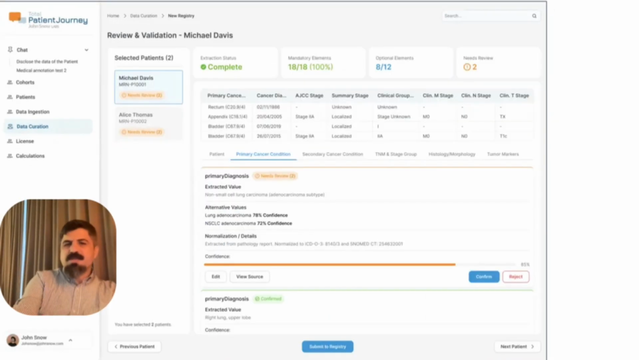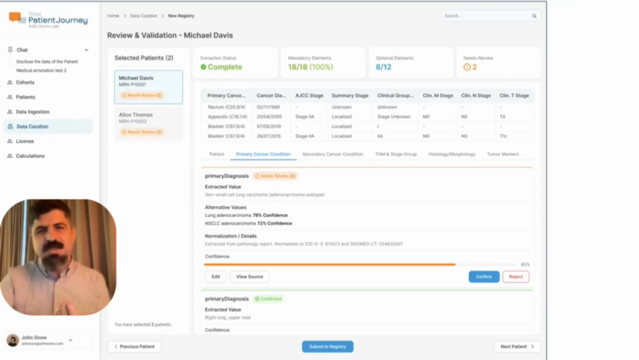For each data element extracted, you will see confidence scores to help users while reviewing. You can loop through patients one by one, see the data elements extracted, and even see alternative normalized values for each data element to save time. Normalized value means that you cannot just report whatever you read in the document; you need to normalize, because otherwise registry level, like national level registries, cannot consolidate the data if you report unnormalized values.